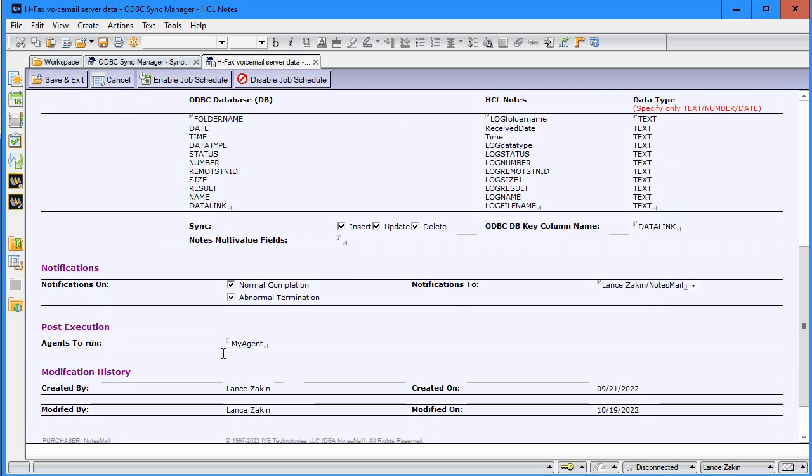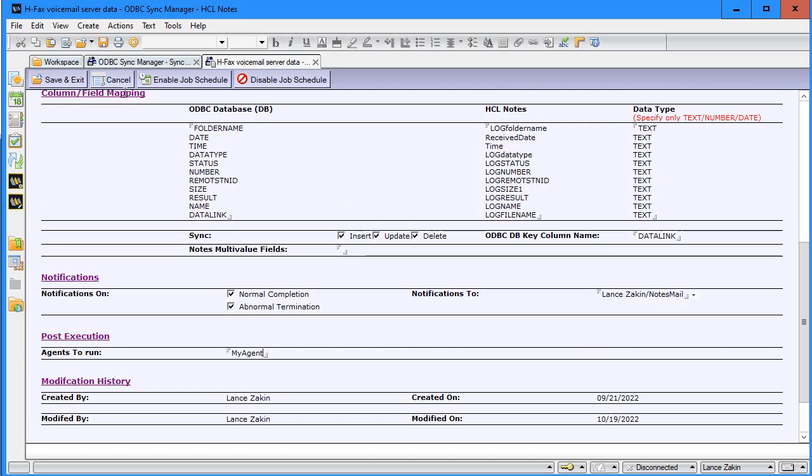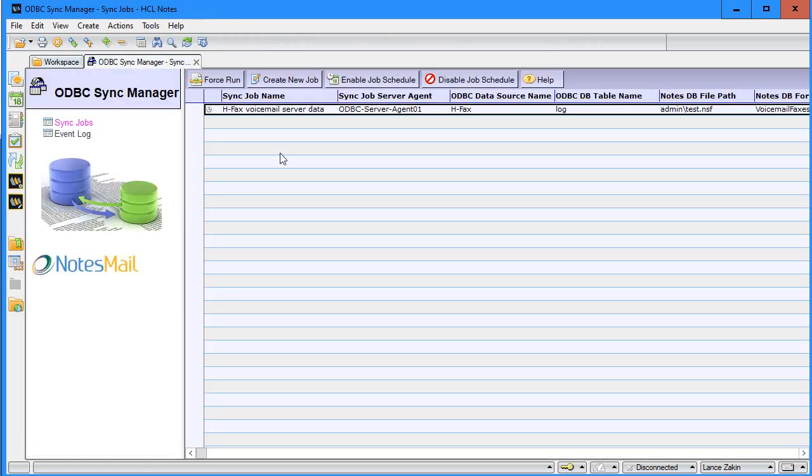Then you have other options such as notifications here: normal, completion, abnormal. Notifications go to Lance. You also have an option to run an agent in the target database, whatever you want to call it. If you want to do some type of transformation or translation, you could run the agent when this is done syncing. Okay, so now I'm going to cancel this. I'm going to force the job to run now.